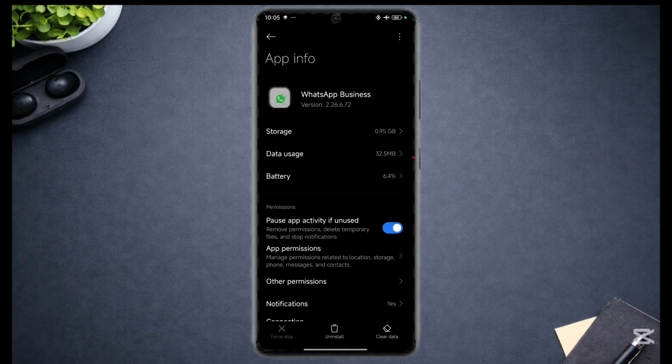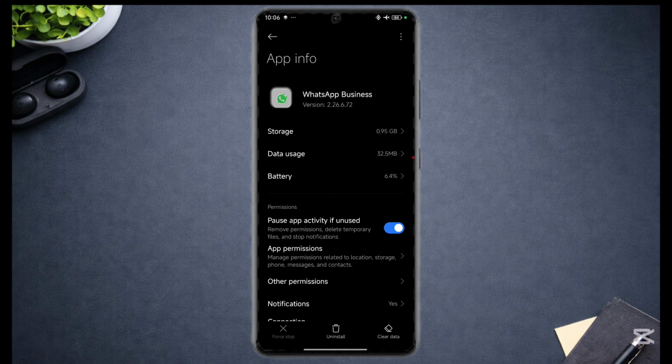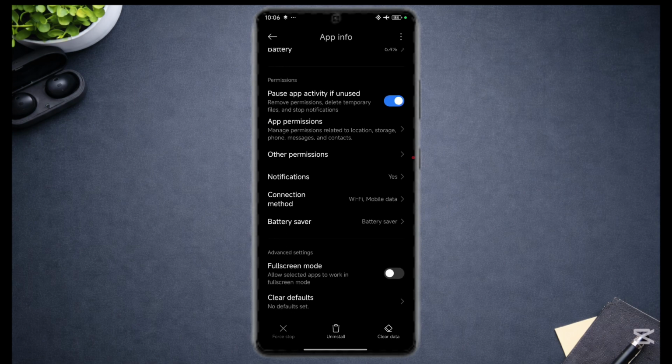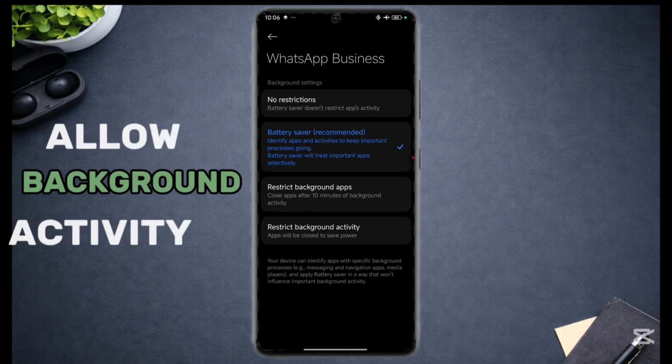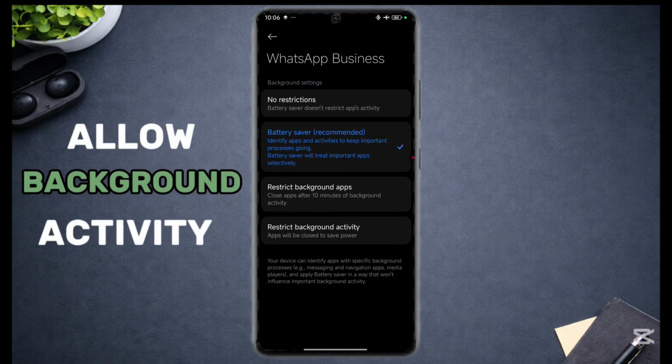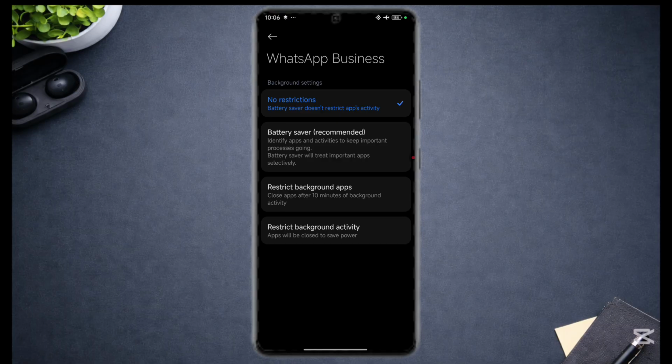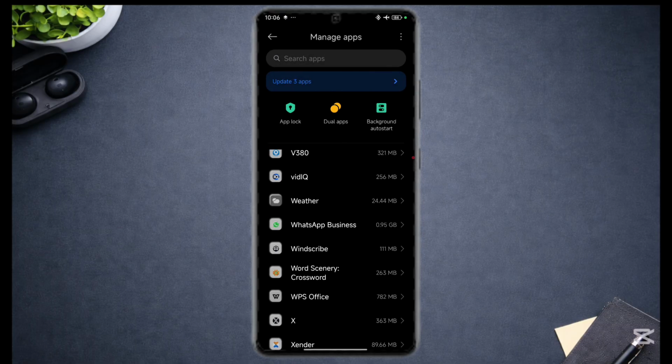Next, let's make sure the app can run in the background. While still in the app settings, scroll down and tap on Battery. Here, you may see options like Battery Saver or Background Activity. Tap on Background Activity or Battery Saver and select Allow Background Activity or No Restrictions so the app isn't killed when it's not on screen. Then go back to the main settings page.